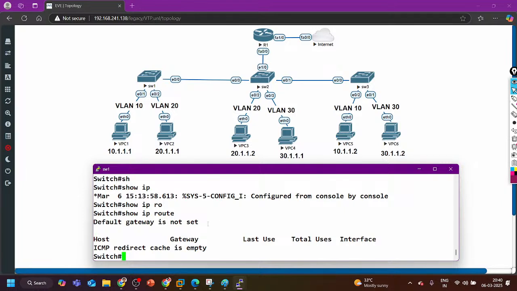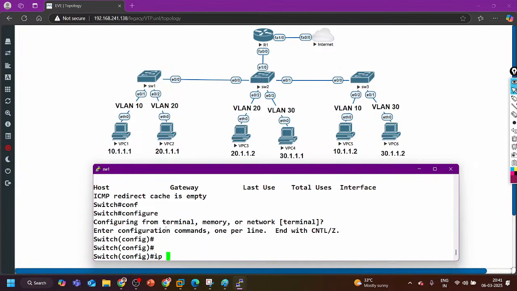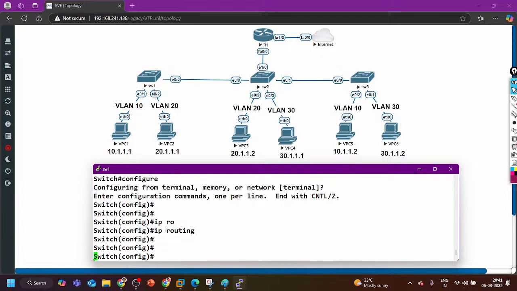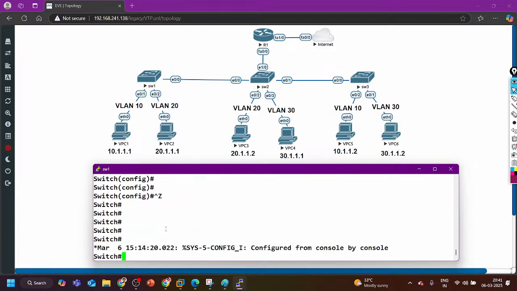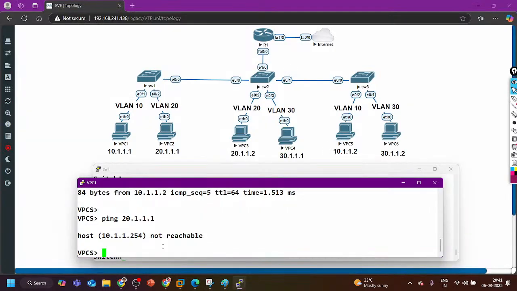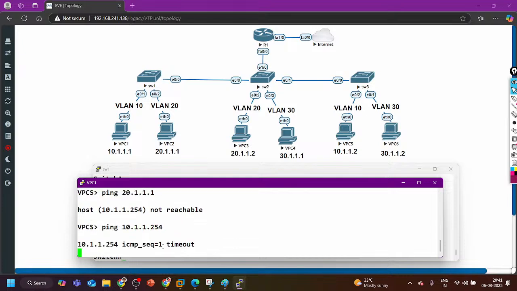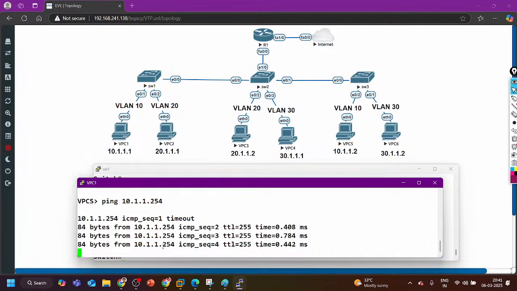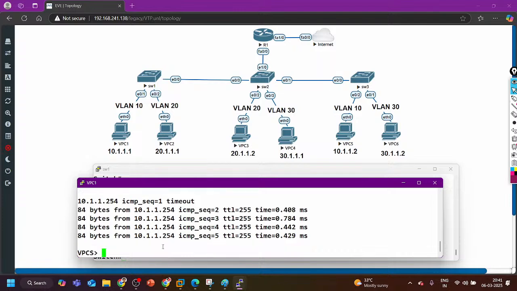What is it saying? Default gateway is not set. It is just because of routing capability. Now this switch is not performing routing. So the ip routing command is mandatory on a multilayer switch if you are using it for routing. Now if I ping the gateway from PC1, ping will work. Let me take you to PC1 and try to ping 10.1.1.254. It should reach its gateway. You can see the gateway is now reachable.